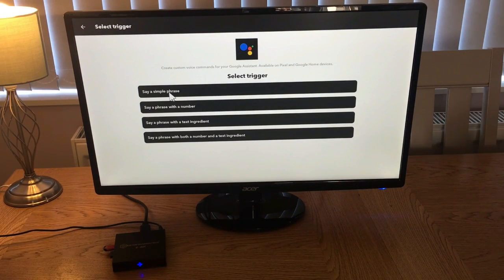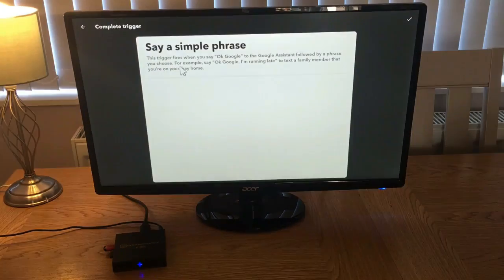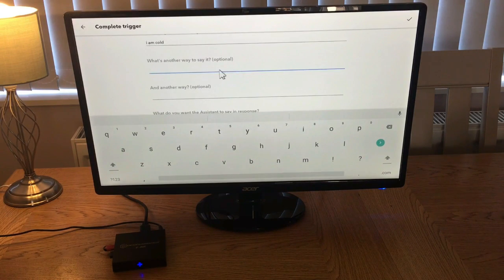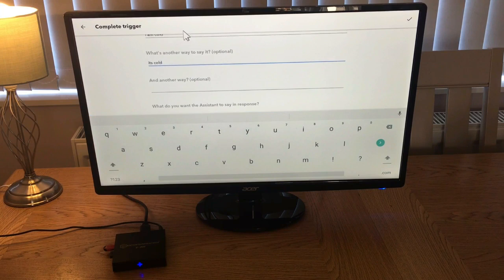If it's up here, click on say a simple phrase. Now all you need to do is add what you want in the top line here, what you want to say to the Google Assistant for it to take its action. So in here we just type in whatever we need for it to start, the keywords. And this will be the trigger word. So I type in I am cold as a trigger word. So if I say I am cold, it will start the trigger. You can also add other triggers like it's cold or turn the heating up or anything like that. So you just add them in this row underneath, and you can just keep adding more triggers here.